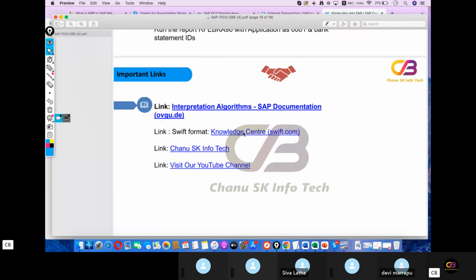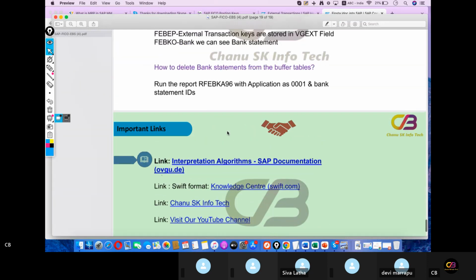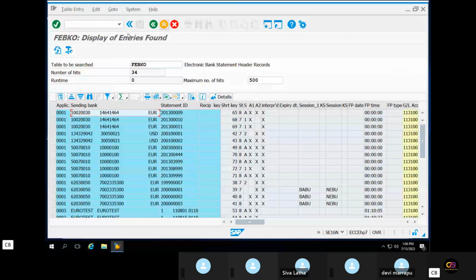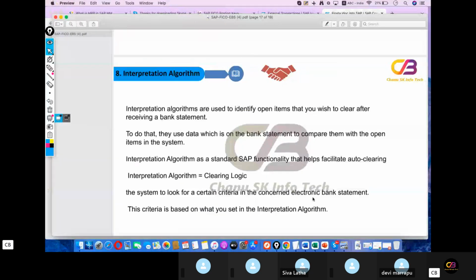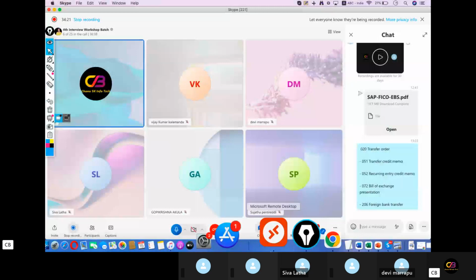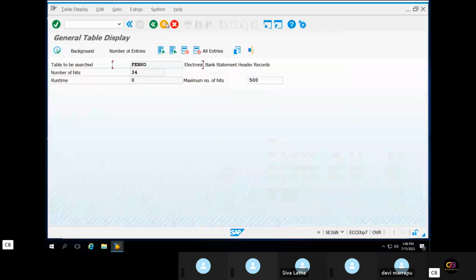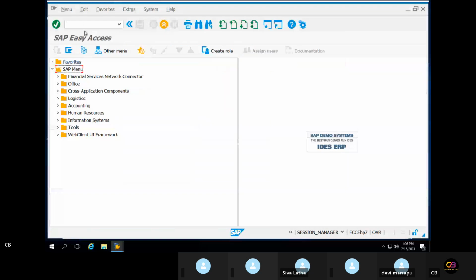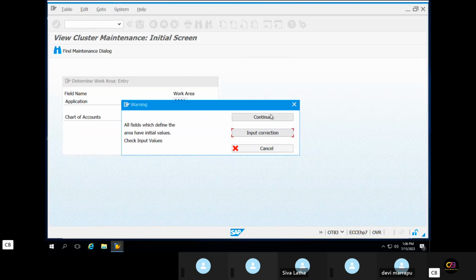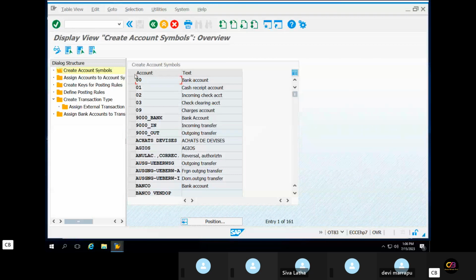You want to see more about the file format? These are the linkages. So this is all about the theoretical aspects of EBS. And if you want to see the configuration part, I already told you.